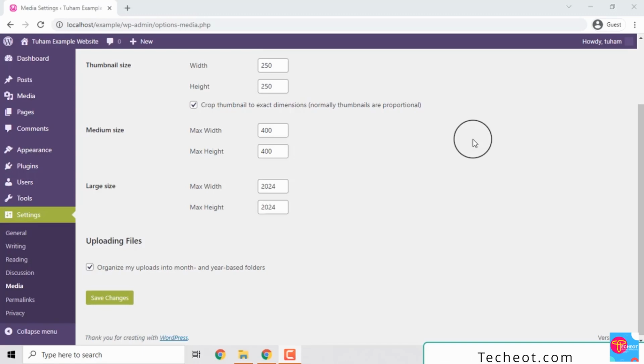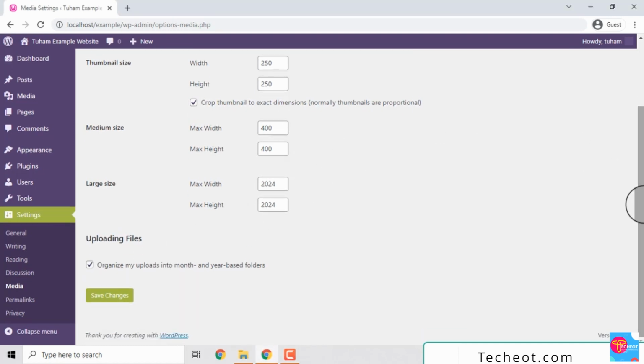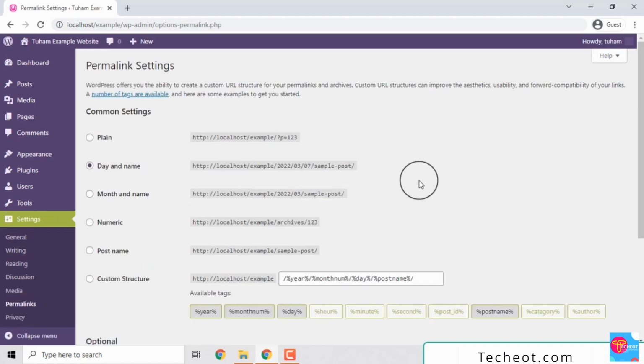So now, moving on to the next section, which is the permalink section. We are now going to move on to the permalink settings for a WordPress website. To navigate to the permalink section, you click on this and try to find the permalinks. So what are permalinks? WordPress offers you the ability to create a custom URL structure for your permalinks.